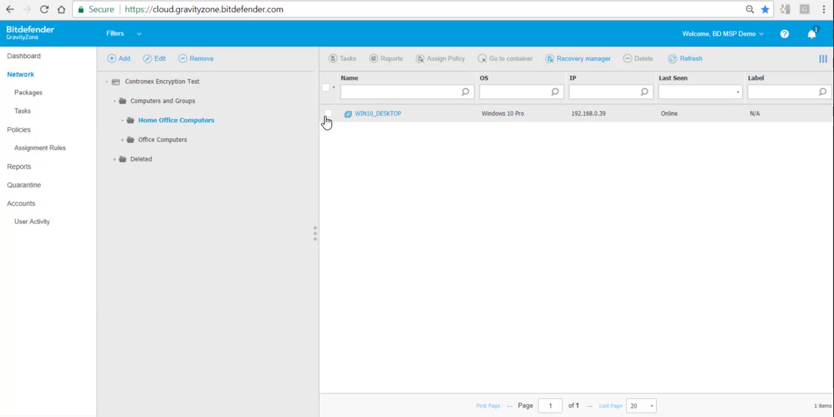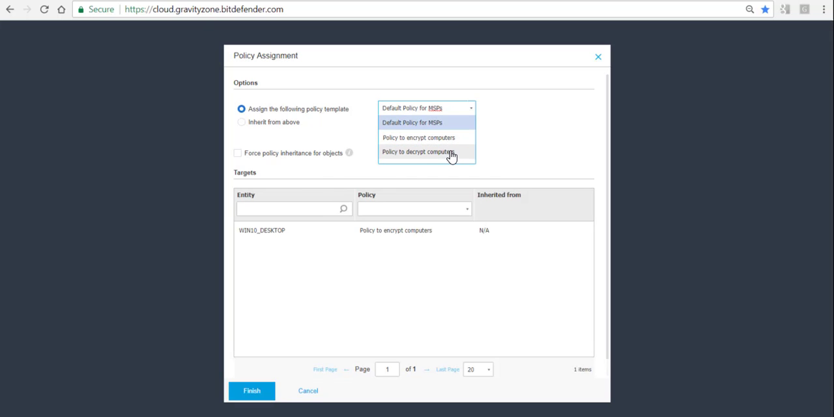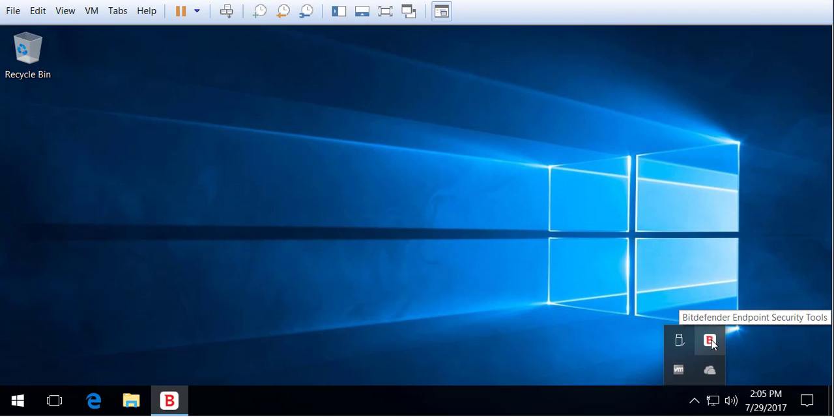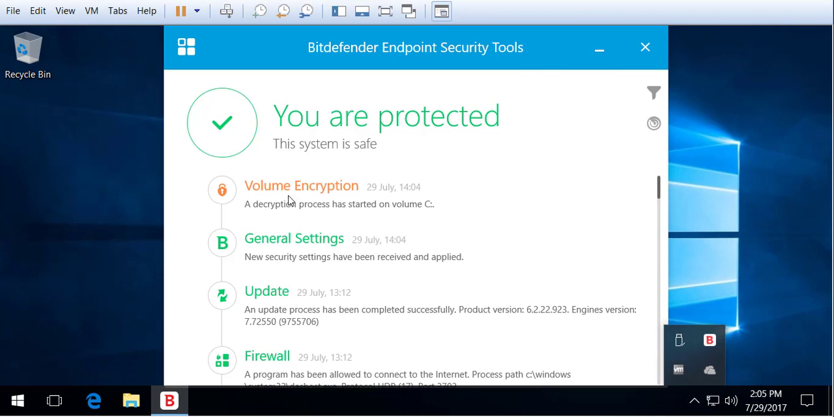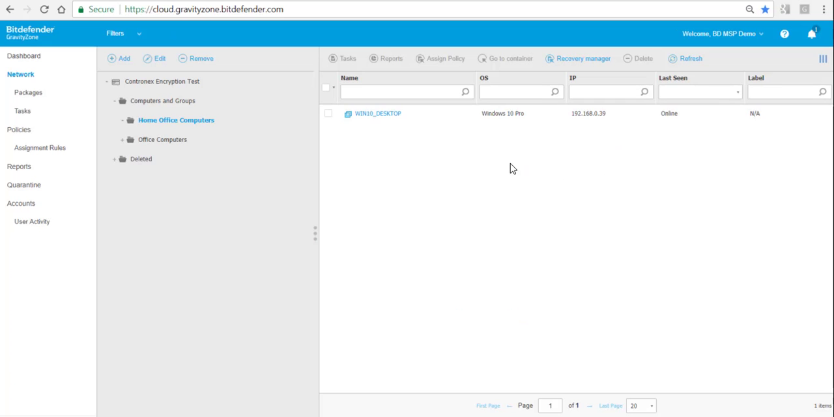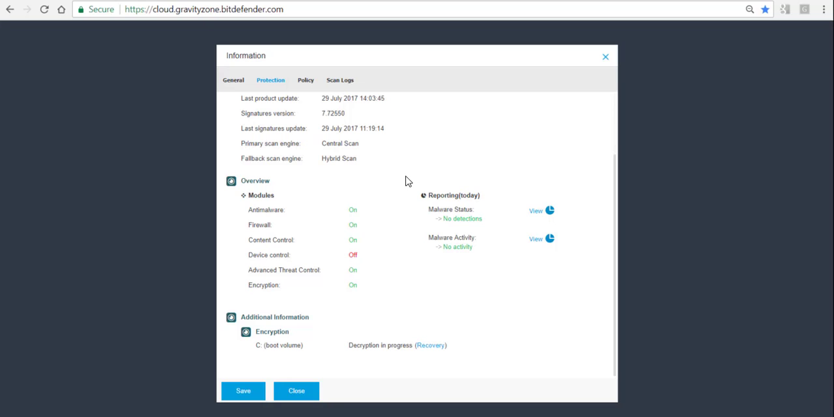and simply select it, assign policy, and choose the policy to decrypt the system. Make sure to select the target and finish. When we go back to the endpoint, we now see that the volume decryption has started. So the volume gets decrypted. In the module view, we also see that the decryption is in progress. The same goes in the console on the actual endpoint. We can see on the protection that now decryption is in progress.